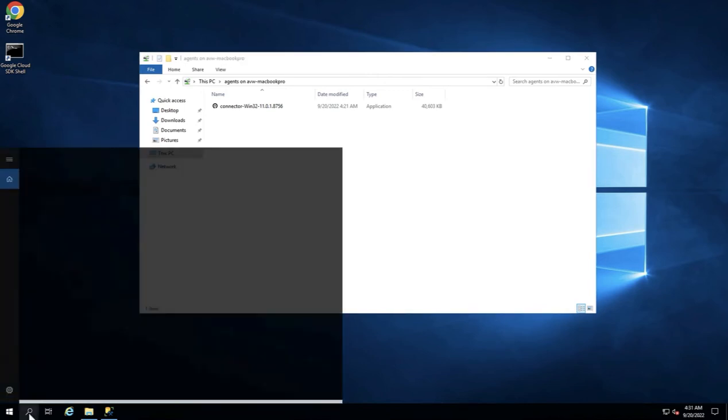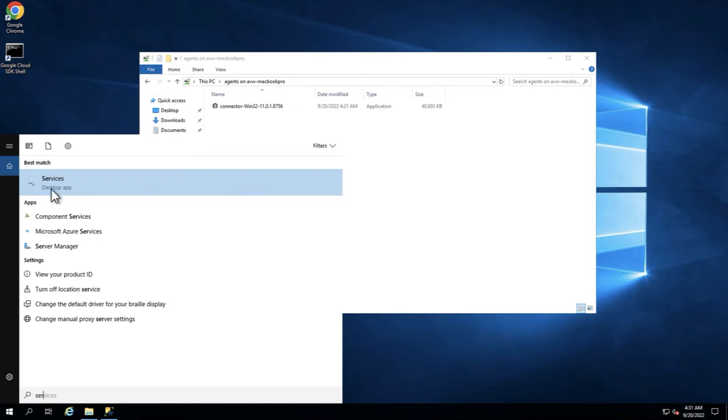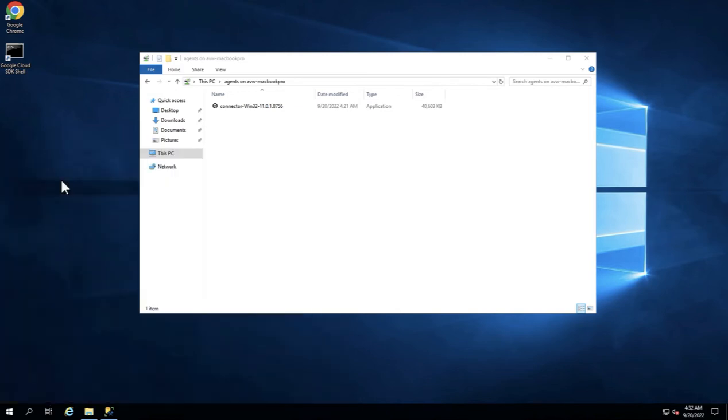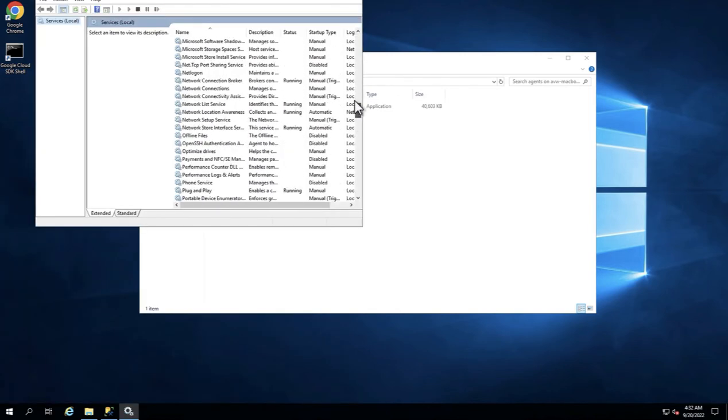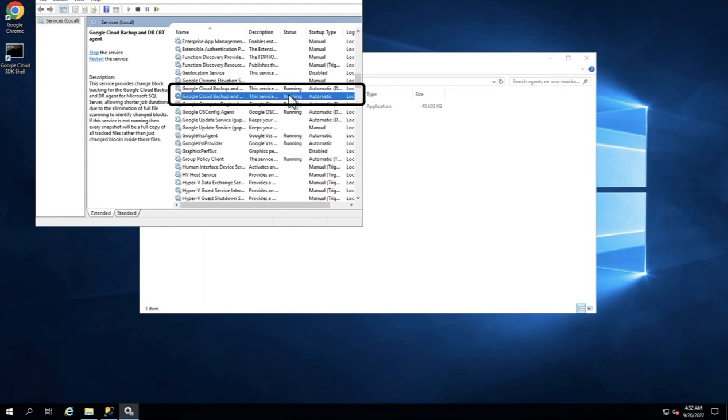Finally, I like to confirm that everything actually installed correctly. And I do have another reason why I'm taking you here. So if we go to the Services panel, first up, head down to G for Google. And have a look for the Google Cloud Backup and DR agent, you can see it's running, and the Google Cloud Backup and DR CBT agent, you can see it's running. If you only see one service, that means you did not install the change block tracking driver.